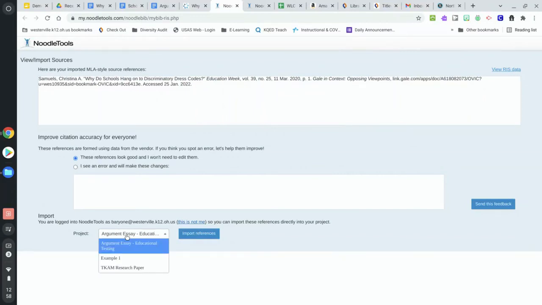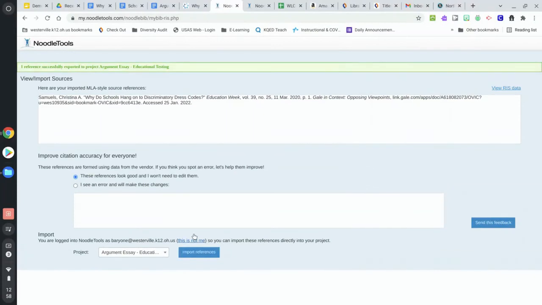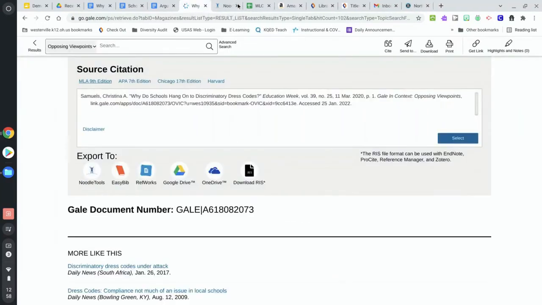Then I'm going to go under project and make sure it's saving to the right project. I've named my project Argument Essay Educational Testing to make it nice and easy for me, and then I'm going to click Import References. So this says it was successfully exported to my project. So I can close out of that tab.